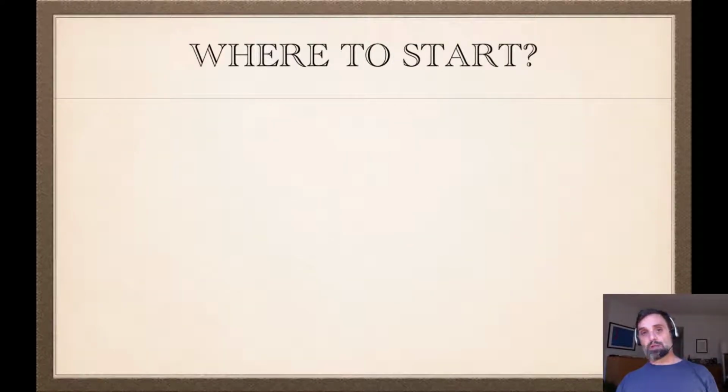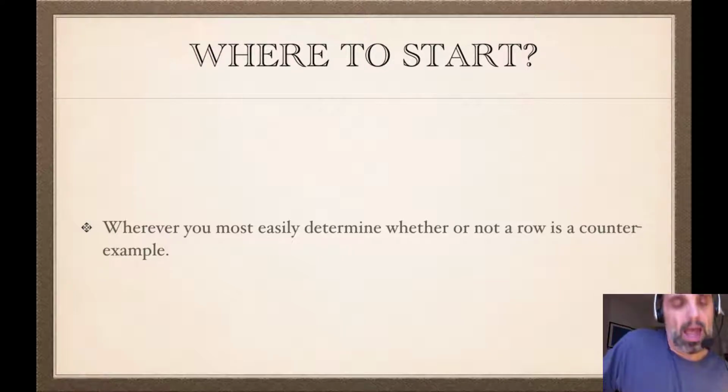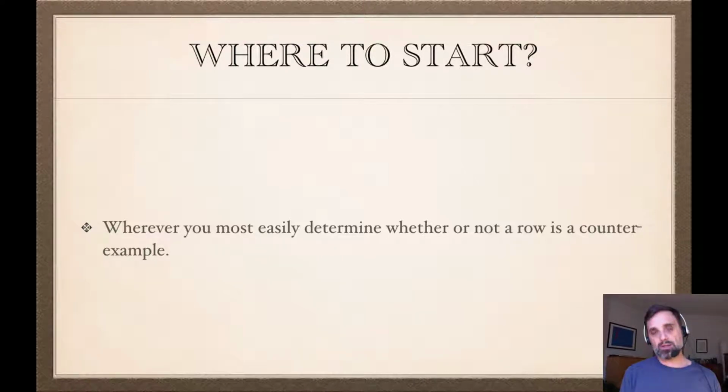So you might ask, where should I start? Well, wherever you most easily determine whether or not a row is a counterexample. If you say, oh, here clearly the row is a counterexample, do that, and then you're done. If you're saying, oh, I can see that these aren't counterexamples, clearly, then you can check those off and then move to ones where it's more complicated. So now that we have this idea that we're interested in evaluating arguments for validity, and the way we do that is to look for counterexamples, in the next video, I'm going to actually go and look at some actual examples.